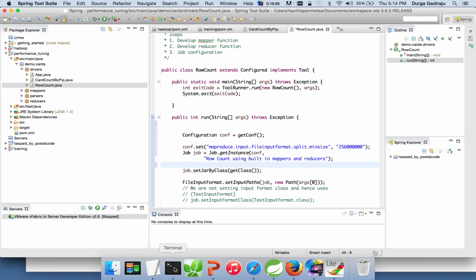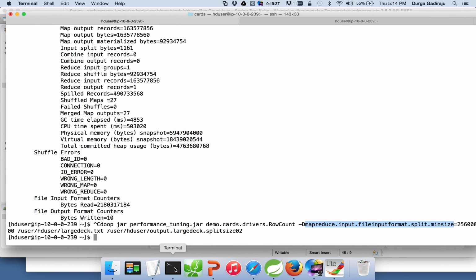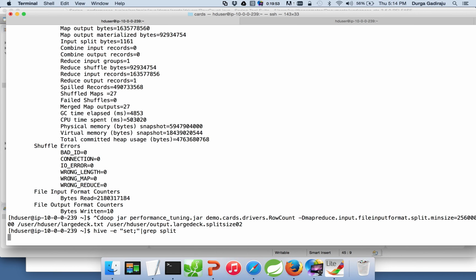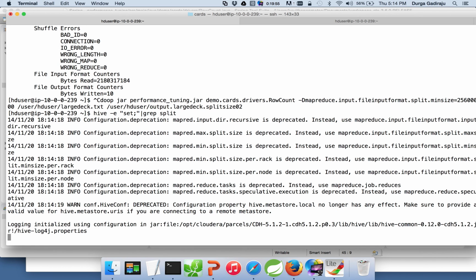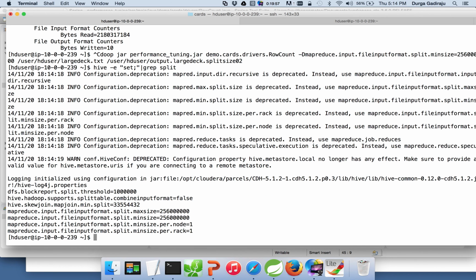And then if you are using Hive, if you launch Hive, first we will see what is the default split size in your Hive parameters, and then we will see how to tweak it in Hive. So in Hive, the min size is set to 256 MB already.